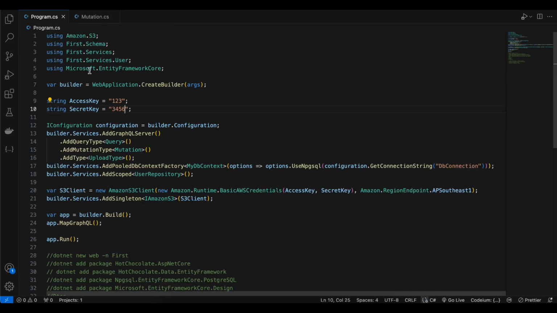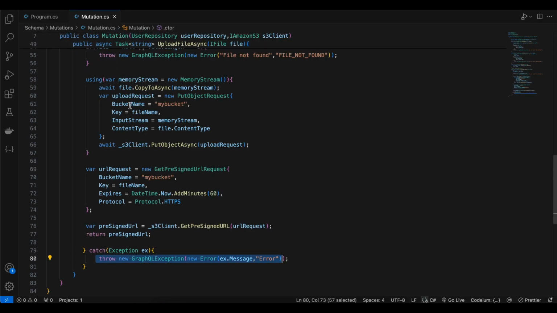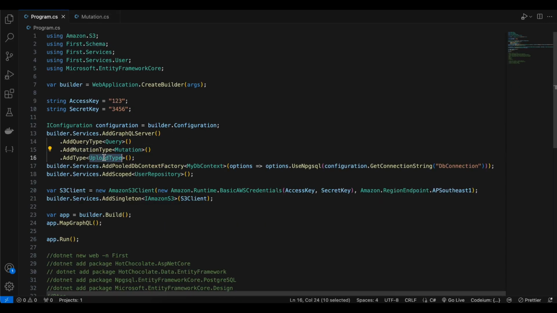Next, inside Program.cs, firstly you will have to add this UploadType. This is present by default inside HotChocolate GraphQL. It is not a custom class which I have created. For queries and mutations, I had created the Mutation class, but you don't have to worry about creating the upload type, that is present by default. And here you will also have to add your access key and secret key from your AWS account, because we need to create the Amazon S3 client.